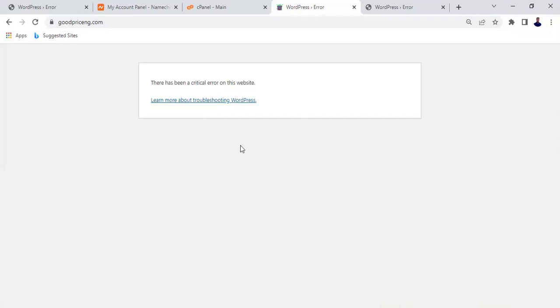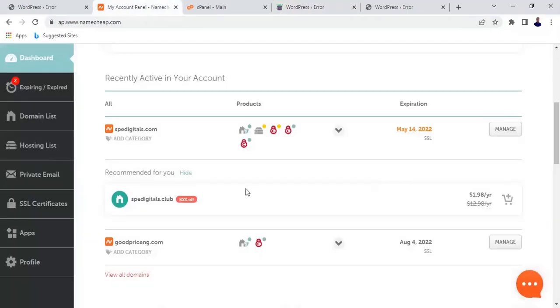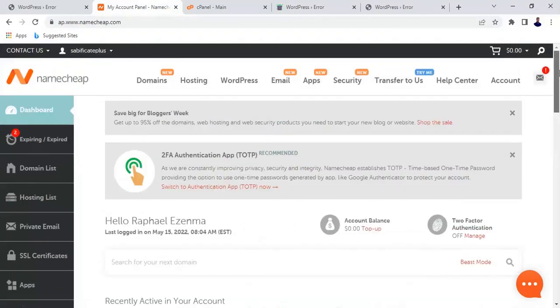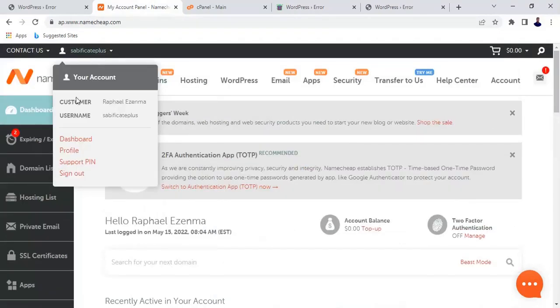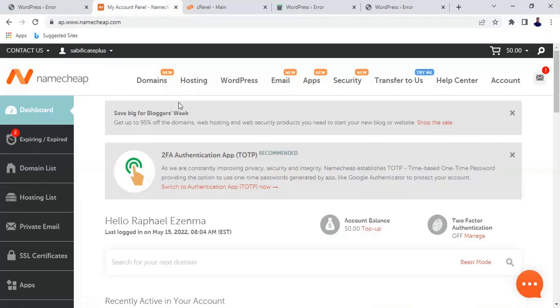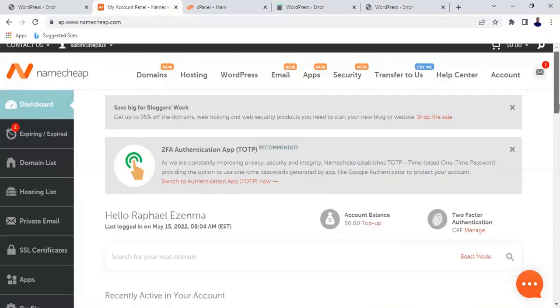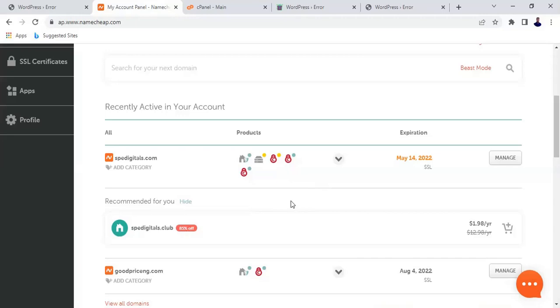So for you to do that, I'm on a Namecheap hosting company. All you need to do is go to your cPanel. If you don't know how to access your cPanel, then log into your Namecheap account and go to your dashboard. You click on this to access your dashboard once you log into your Namecheap account. Once you access your dashboard, scroll down to access your cPanel.